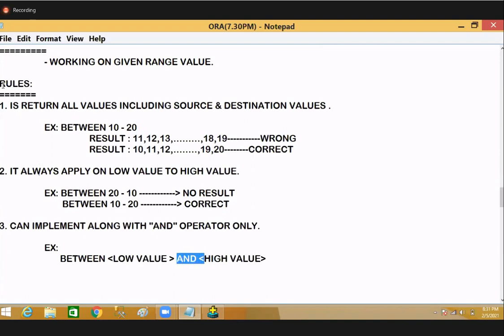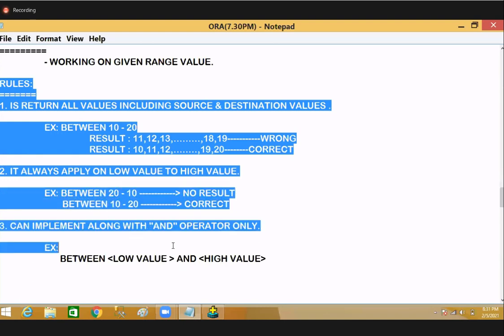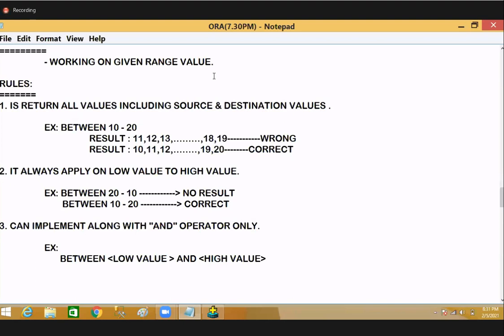But many people don't follow these three rules. That's why some people get confused, and the output comes out like this. So these three rules are very important. The BETWEEN operator always returns including source and destination values. It always applies on low value to high value. It always is implemented with the AND operator only. Okay now, right? And let you come back.